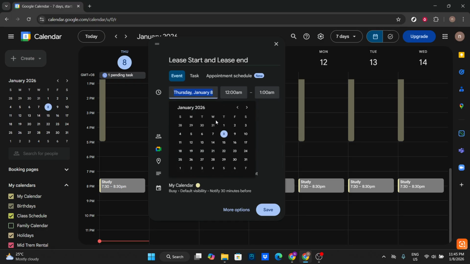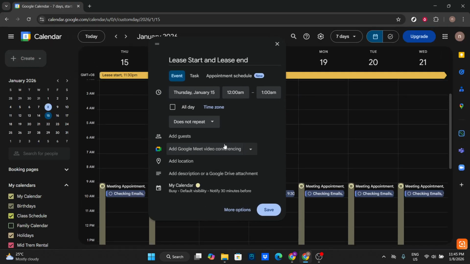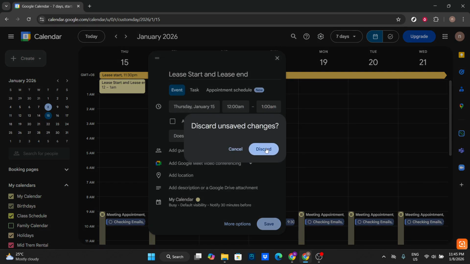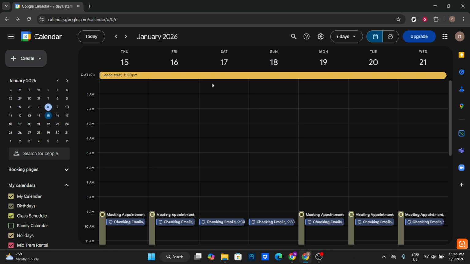Next, repeat the process for other important events like rent due. Click Create, pick Event, and type in rent due as your title. Select the specific date this payment is expected, and again, make sure the calendar is set to real estate rental. Save the event. You can repeat this for every property you manage, adding separate events for each address so you always know what's coming up.